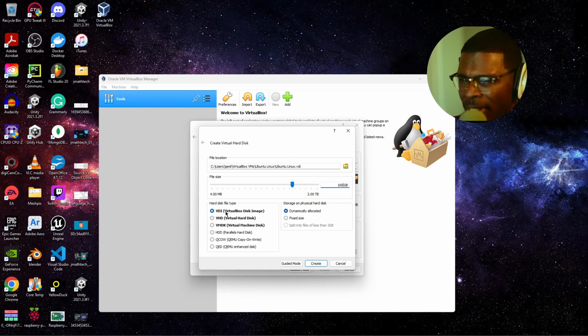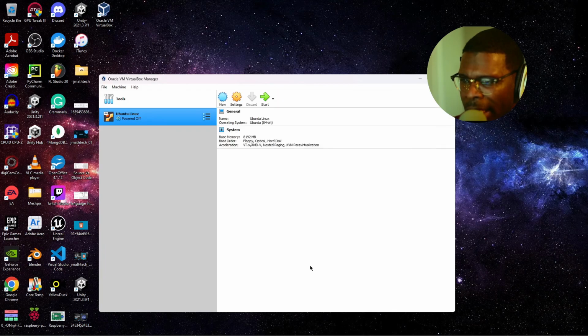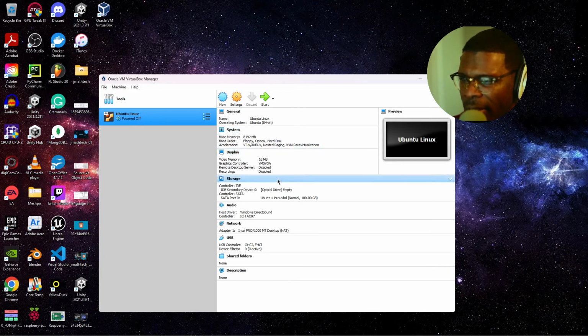And typically you can change this in any way you want, but since this is the actual hard drive, I want to go with virtual hard disk, so the VHD, and then keep everything else the same and click on create. Bam! So now we've got everything that we need.